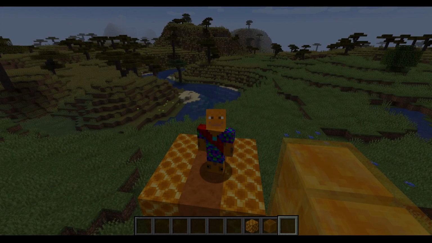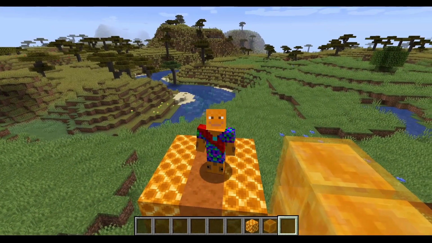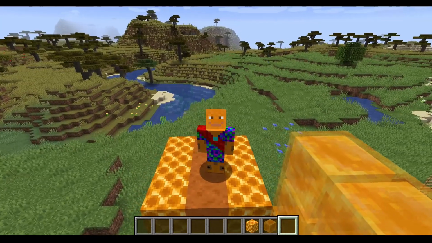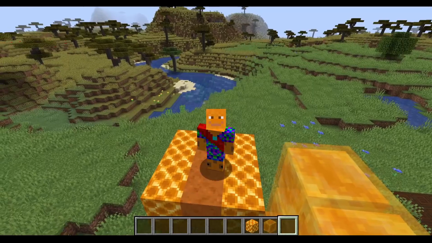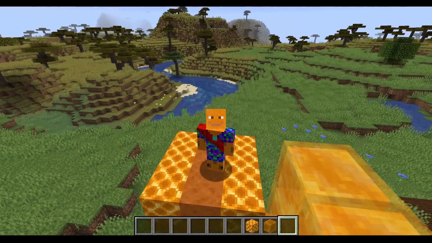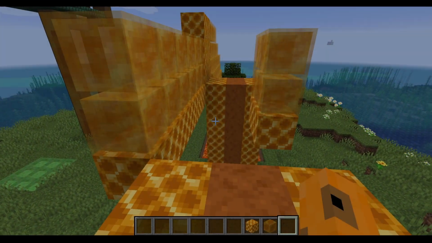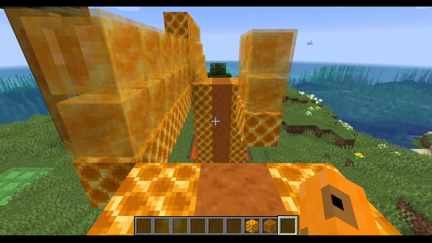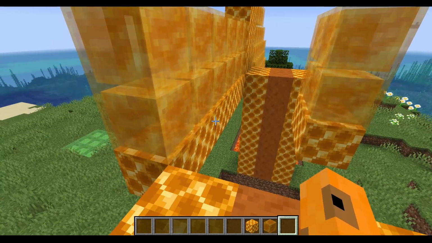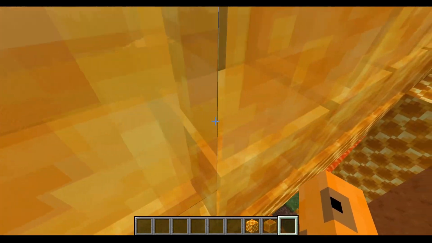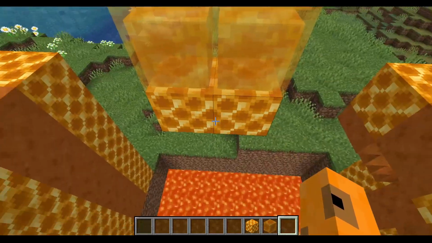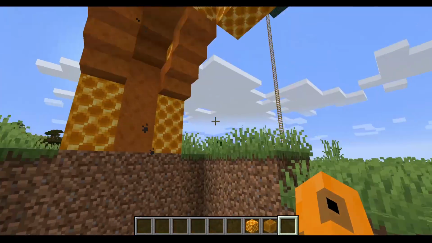Number 3, parkour. Parkour maps are difficult and frustrating. That's why people love it. And the addition of honey blocks brings along some new parkour mechanics. First off, honey blocks have a slightly smaller hitbox than normal blocks, allowing stuff like this. And you can even jump to the other side. Oh, that's a fail.